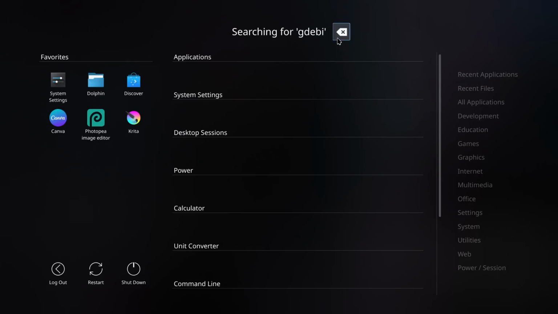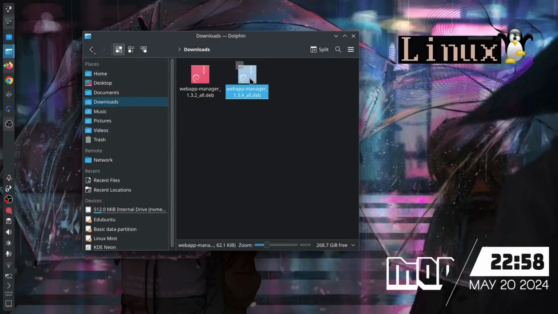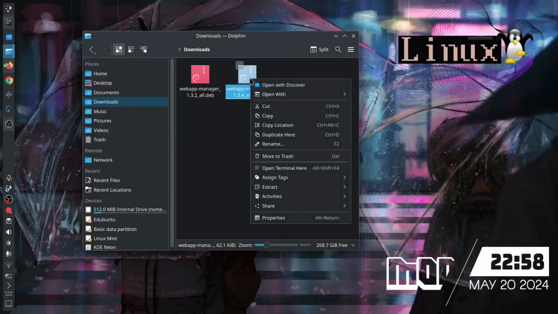Oh, we don't have GDebi because this is not a GNOME operating system. This is a KDE desktop environment. So how do we do this? We'll try to just double click this one, or right click and then open with Discover, the software manager.